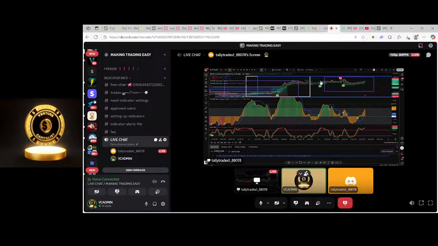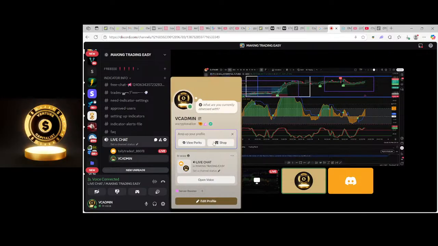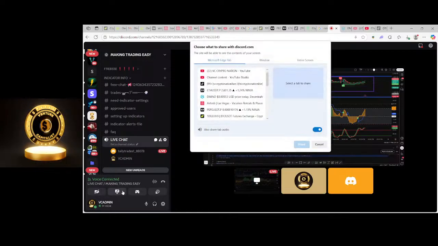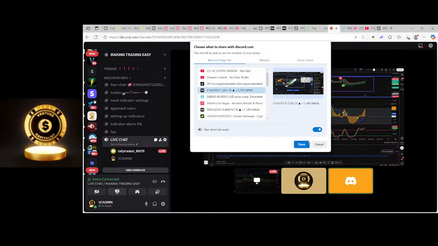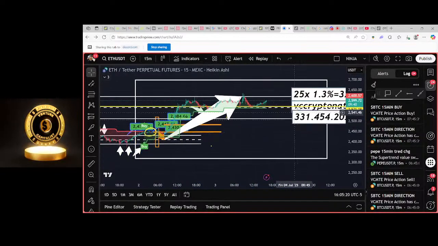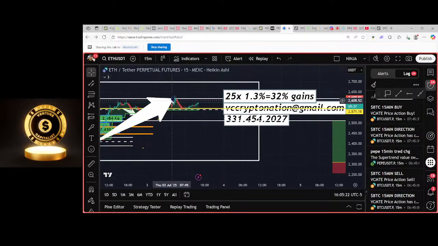So on here, I'll do this a little bit quicker. I'm going to go ahead and share my screen. Okay, and then you'll show me how to put the alert in? So where am I putting the alert in? Yeah. So go to my screen.